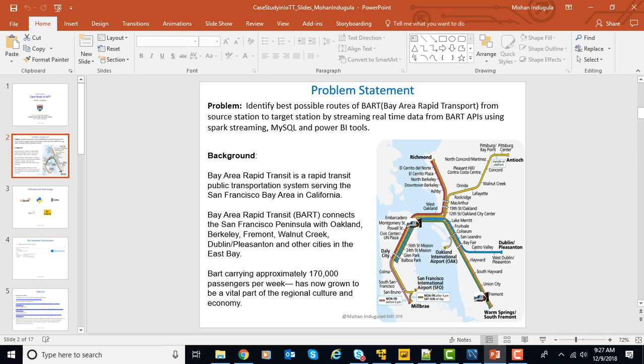So for the same price, how to select the best possible route to reach from Embarcadero to Warm Springs in the least time? That's what I'm trying to do by using these big data technologies.